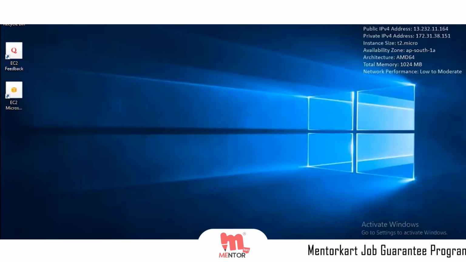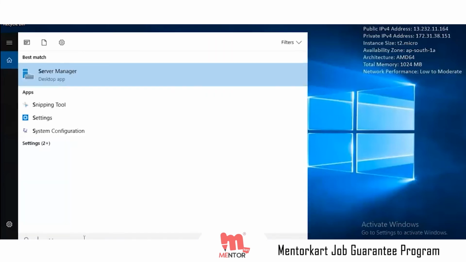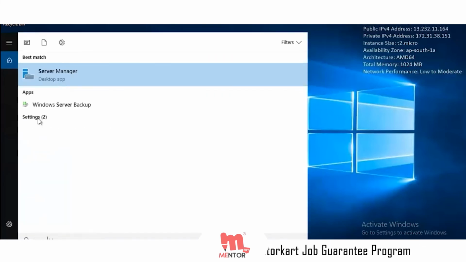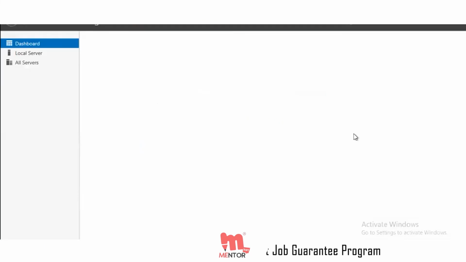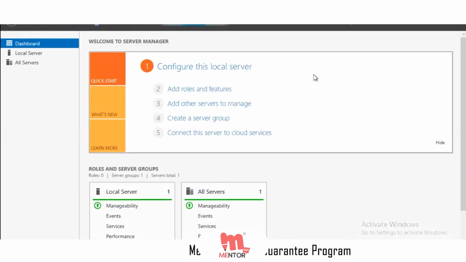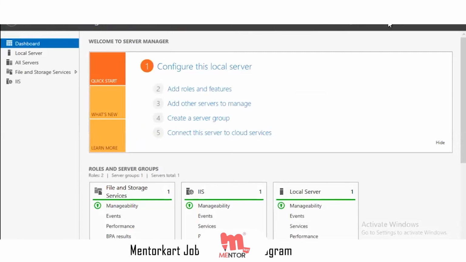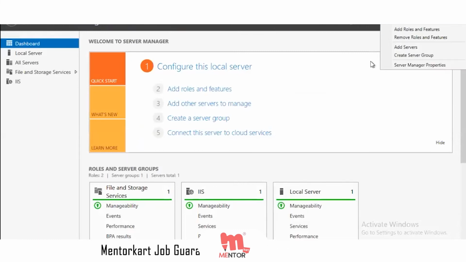For that, go to Server Manager. Here there is a Manage option. Click on Manage.